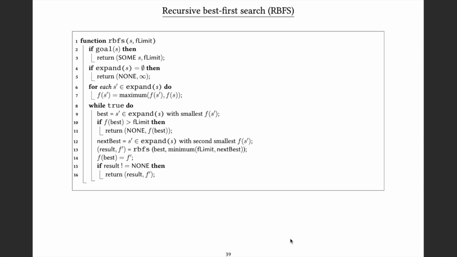Now, if the actual f cost of your best child is greater than the f limit, which is the best alternative f cost you've seen so far, then you want to stop the search, backtrack and try the alternative. So at this point you return none to indicate that the search is unsuccessful, and you return the f cost of the best child, and that's going to be used as you go back up the chain of recursions to rewrite the f costs of the parents so that you know how good that particular corresponding subtree within the search potentially is.